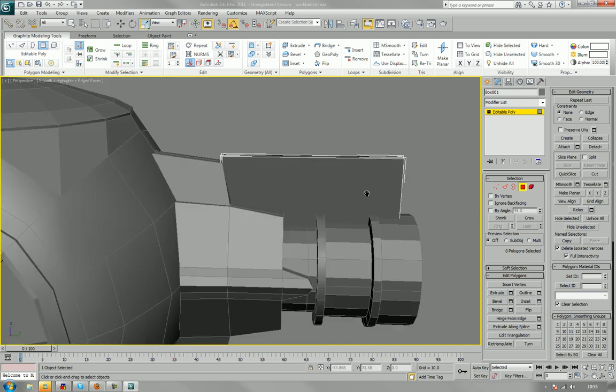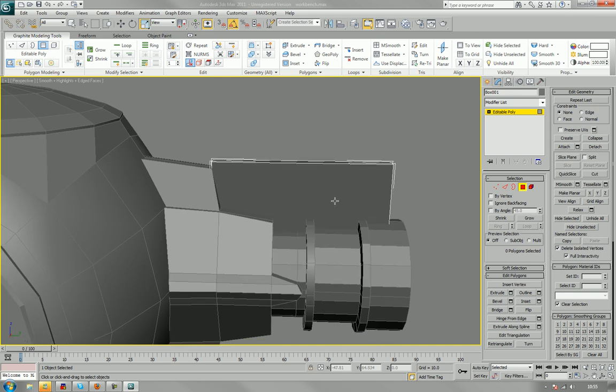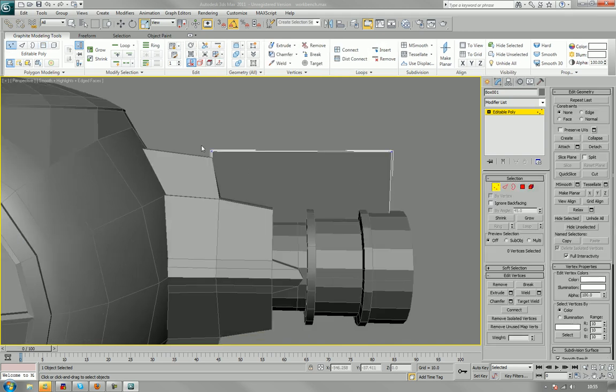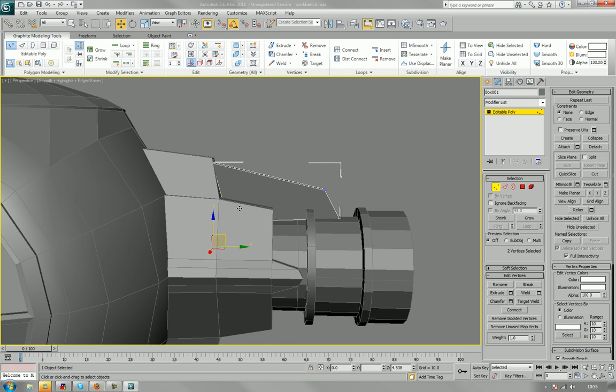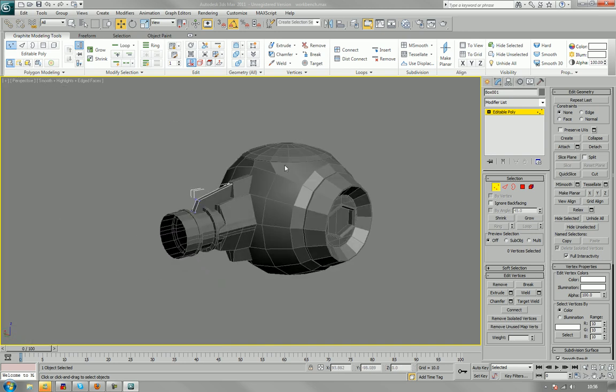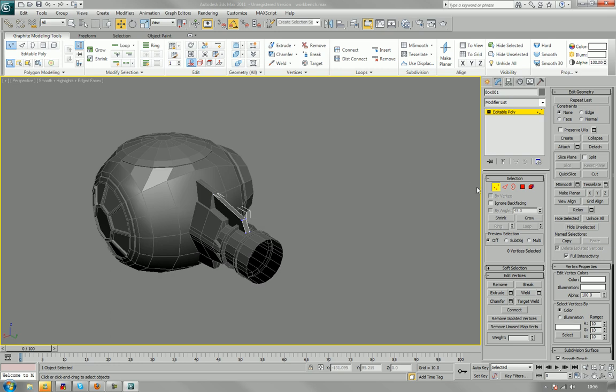Again, remember we're doing this on only one axis, and because of that we have to be extra careful and make sure that we collapse our stack properly with an X-form modifier on it when we're finished. Bring that inside there. Okay, that works quite nicely.